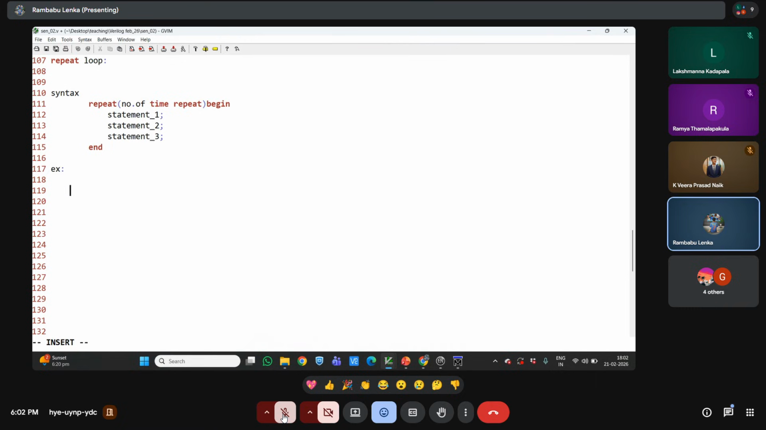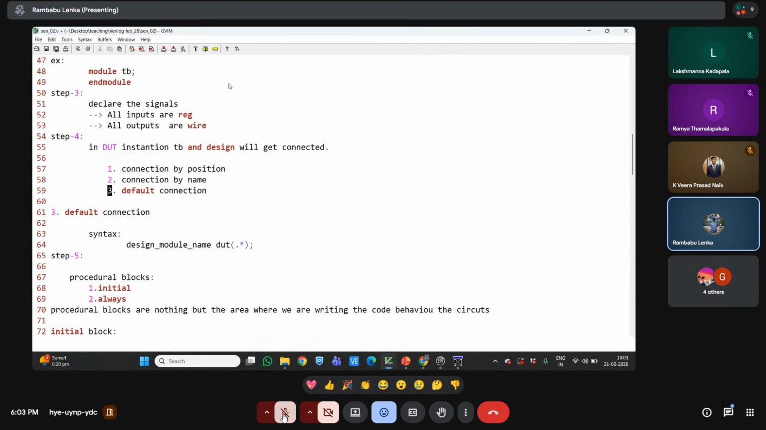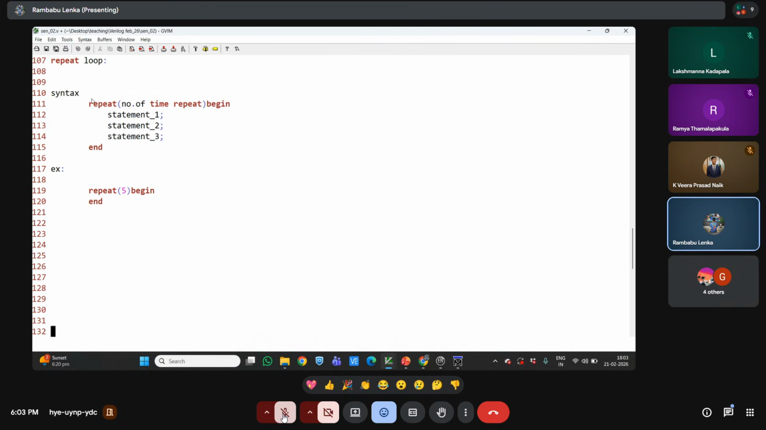Now an example. I want 5 times, so we write 5 here. Here a equal to 10, b equal to 20, dollar display a equal to percentage 0d, b equal to percentage 0d, now a comma b comma. This is my example.